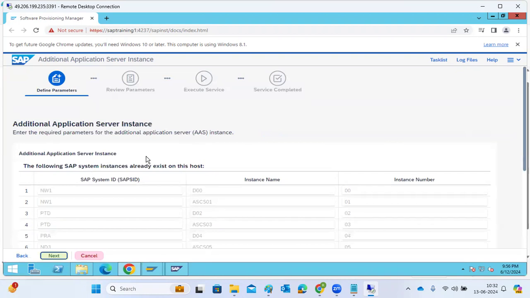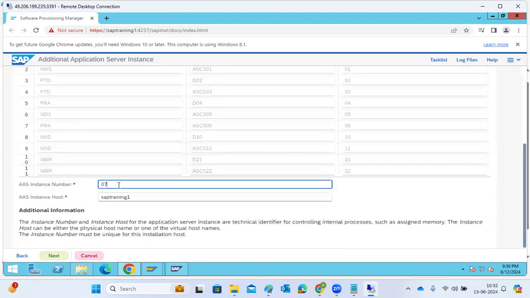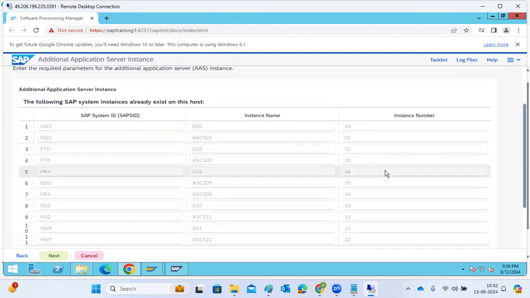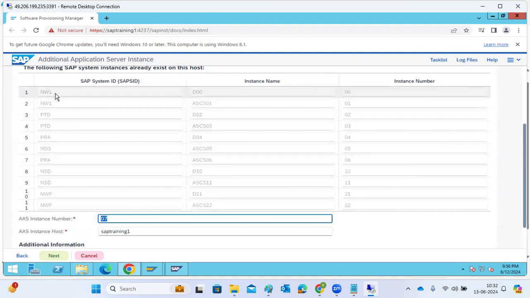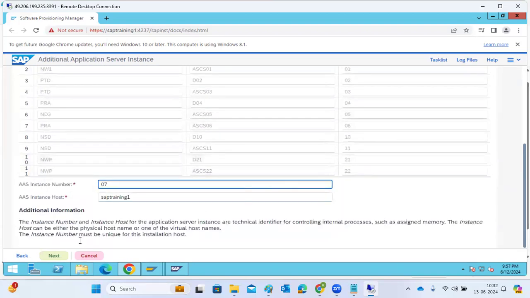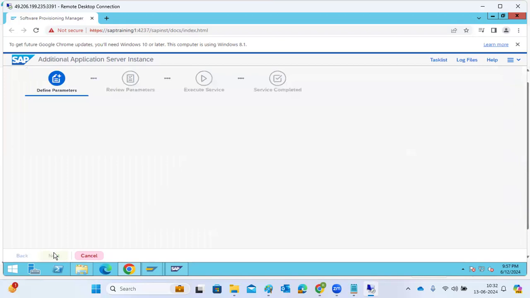So, additional app server instances. What is the instance number you are giving to this application server? Between 00 and 99, we can give any number. But here, you have installed these many app servers, and each app server has a respective instance number already allocated, right? So it's taken 07, which is the next available free instance number. Then click on the next button. Click on the next button here.